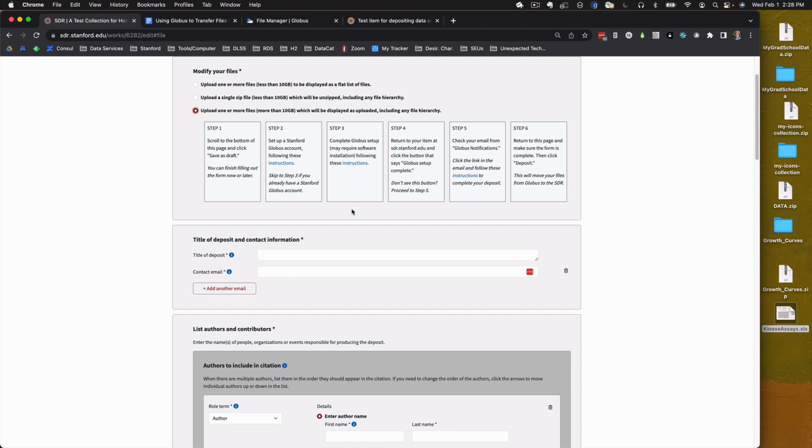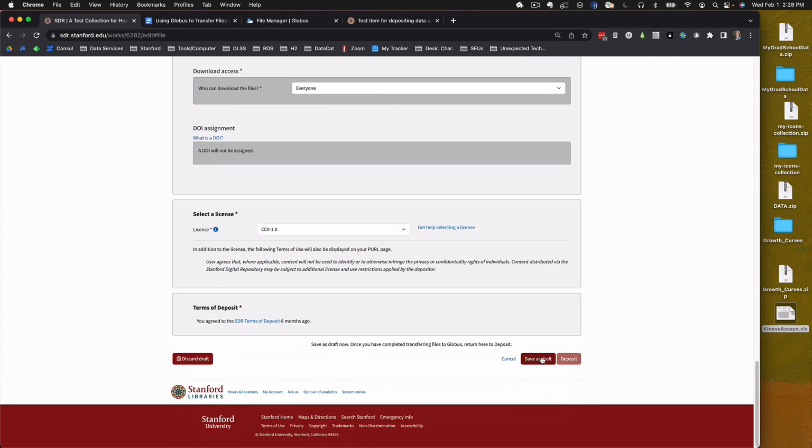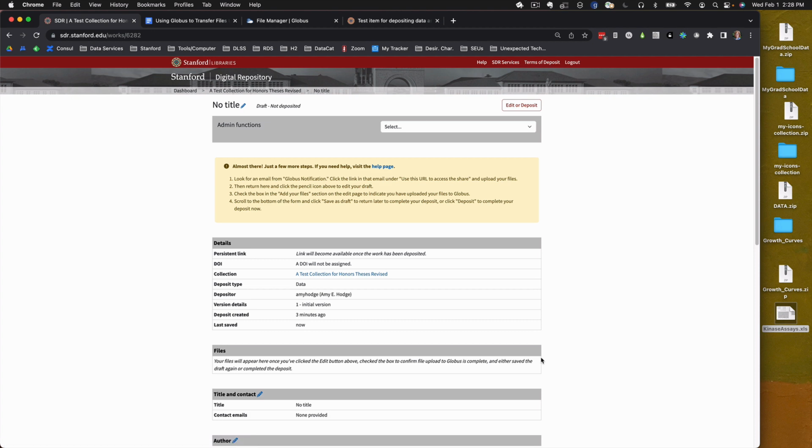So they would come here, click this button, to choose the Globus option and then save this as a draft. Now, what happens at this point is that the system checks to see if the user has an account in the Globus system and they've logged into that system before. If they don't have an account, they will see a different message on this page here with a button, and they will be instructed to go set up a Stanford Globus user account and log into that account and set up whatever software they need to have set up.